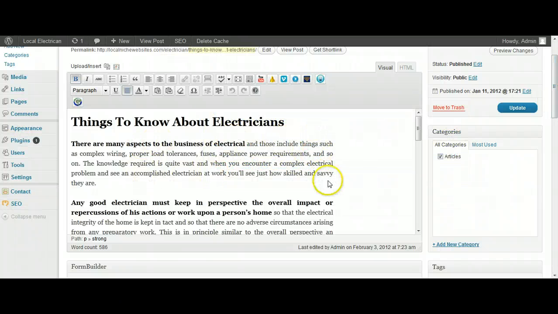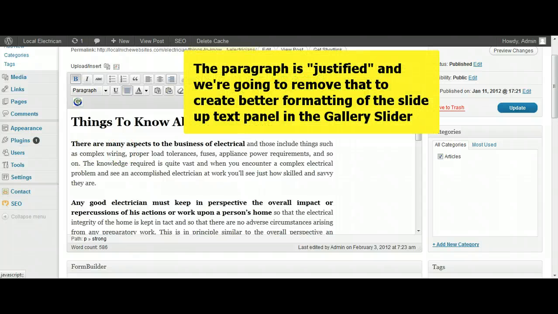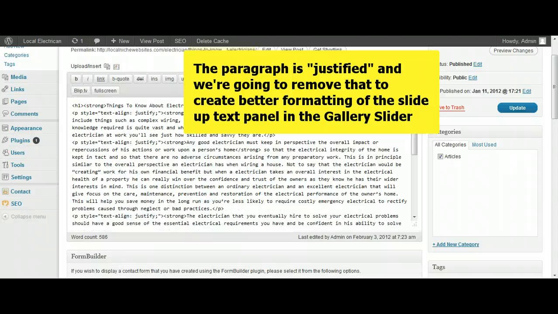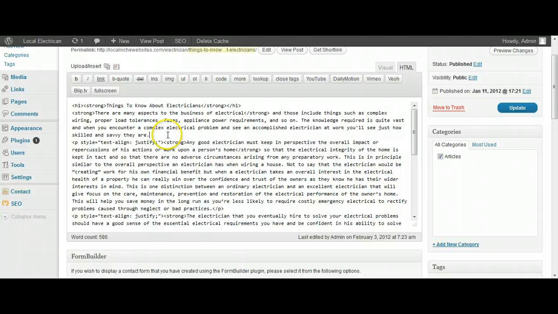The other thing is that this is justified. I can't think of the word, but it's basically set so that everything's squared off. What we're going to do is change that. There's a reason for doing that. It's not essential, but we're just going to take out the justification, because that affects how the little sliding panel with the description is formatted. It's no big deal, but I just like to do it.